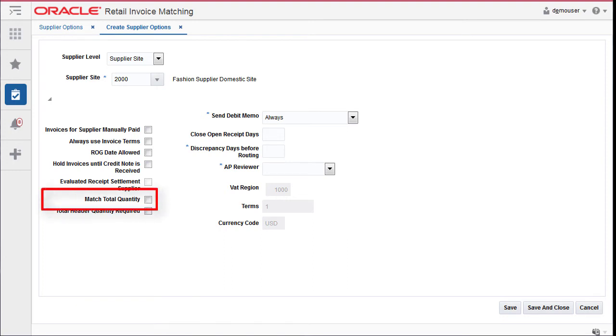Match total quantity. Determines if matching of total quantity is required for invoices at the supplier level. Total header quantity required. Determines if total header quantity is required to be specified for invoices at the supplier level.